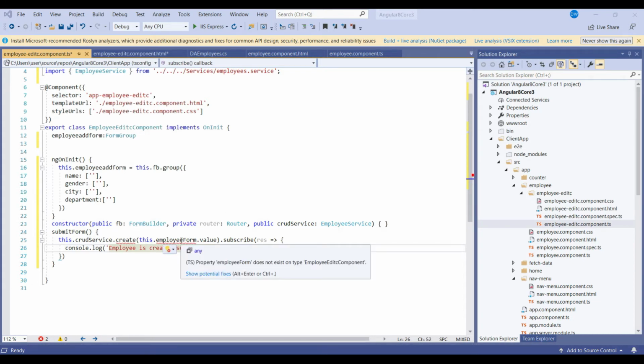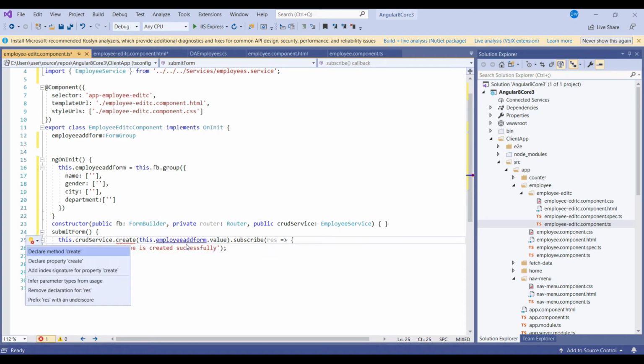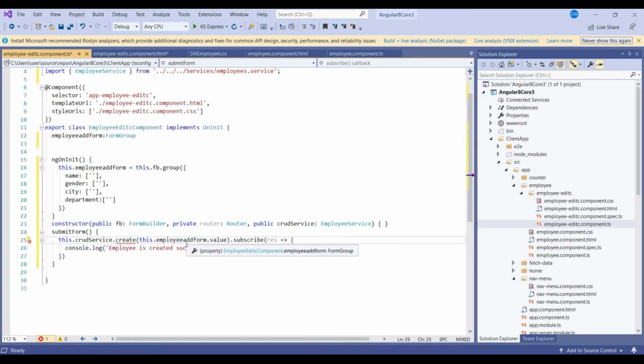So why is this not coming? Oh, we have the employee add form variable. So let's change it over here. Okay, so we have this, and the create is not coming. Why? Let's see why the create is not coming. Maybe some issue. Oh, we have not created a method yet.